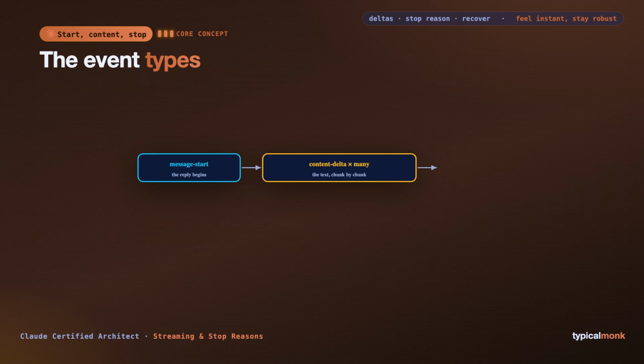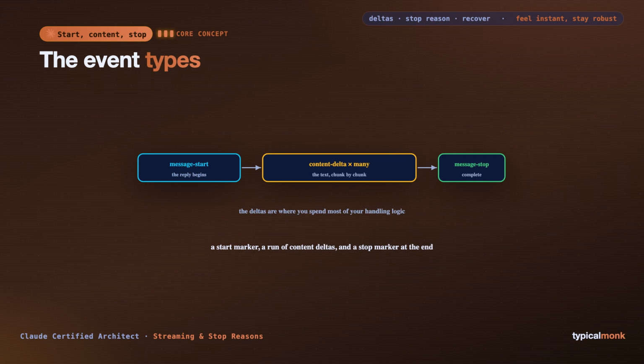come the content delta events, the heart of the stream. These carry the actual text of the reply, chunk by chunk, and there will be many of them in a row, each with a small piece of the answer. This is where the words you show the user come from, and where you spend most of your handling logic. Take the delta and its text, append it, display it, and finally, a message stop event signals that the reply is complete. No more text is coming.